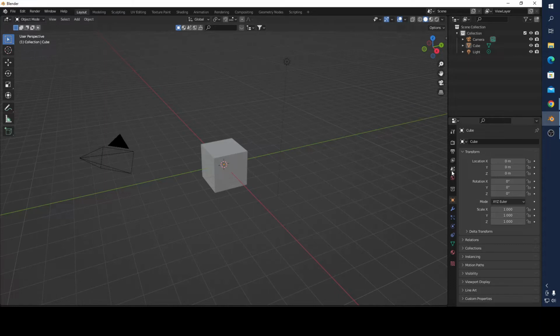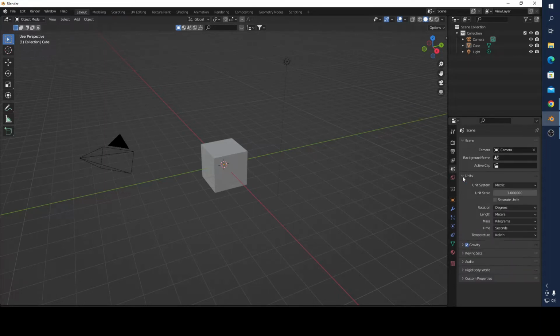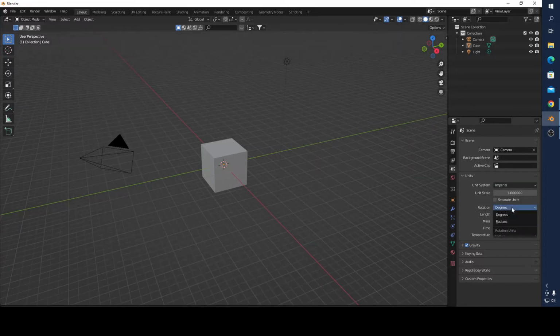So go to scene properties, go to units, and if you come here, you can see unit system. You can change it to imperial, degree radians, feet, inch, toe. I don't know what toe is, pounds, ounce, stones, some of them I've heard for the first time here, Kelvin, Fahrenheit.